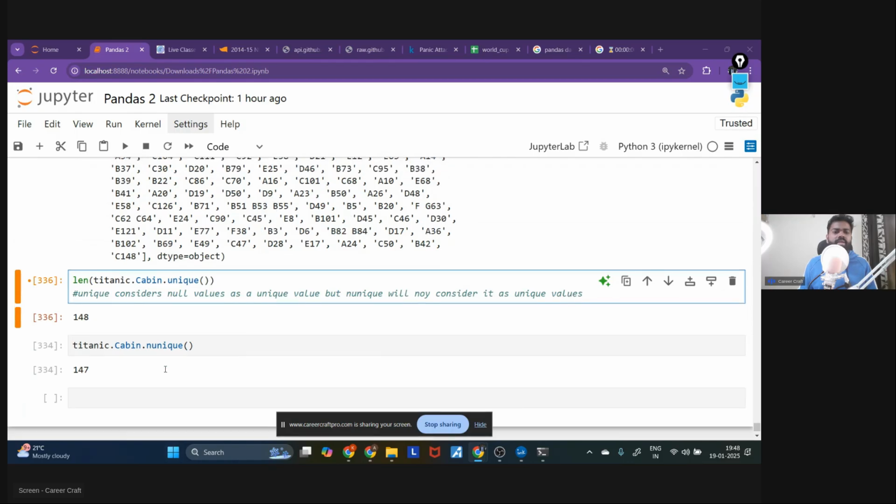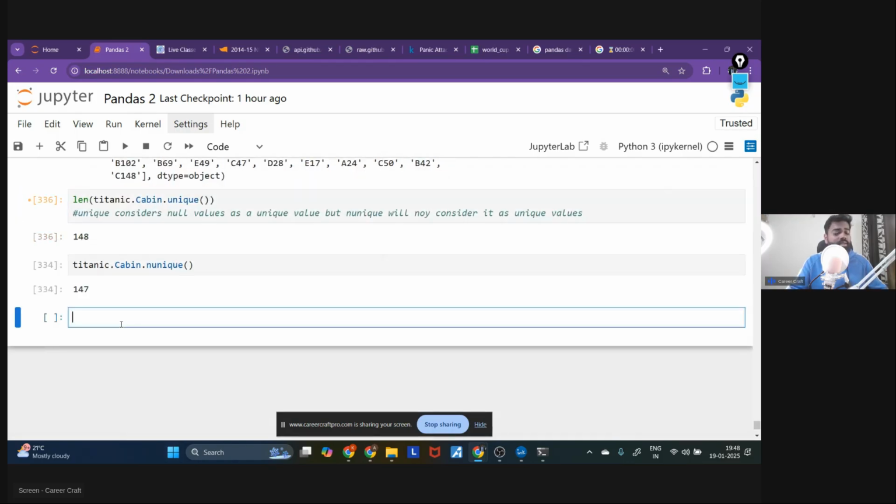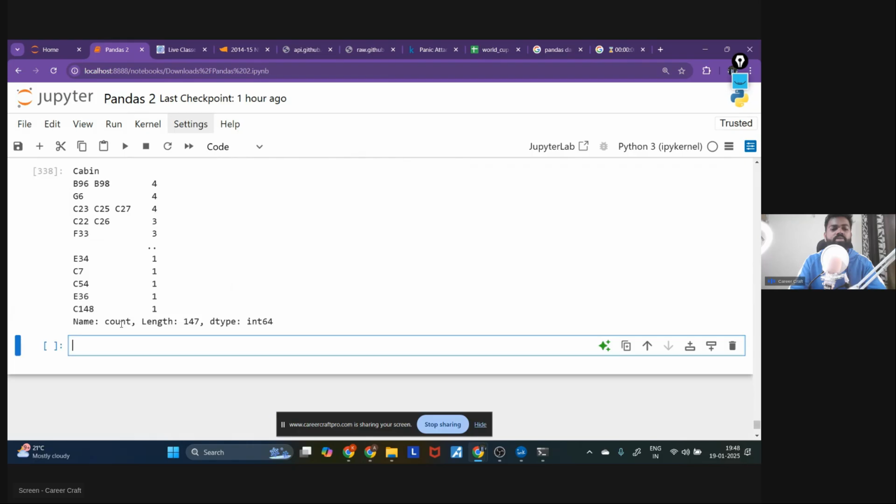Very good. So now we are going to look at the value counts. Titanic cabin value counts. So I can just write cabin dot value counts, and then you will get something like this.